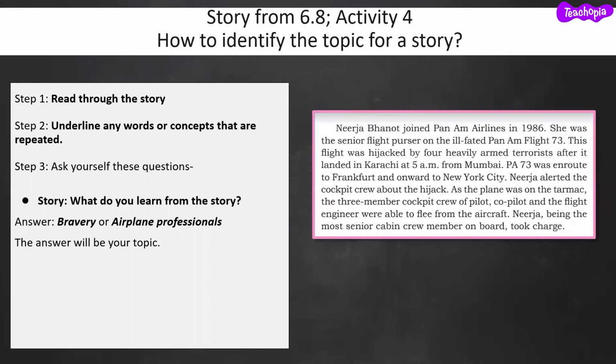So now that we have read through the story, step 2 is to underline any words or concepts that are repeated. So first we read the story, and after that, now underline the related words. So if you look here, these are some of the highlighted words you see on your screen that are related. Flight was hijacked, heavily armed terrorists, Neerja alerted crew about the hijack, Neerja took charge. So these are some related terms, but a story can have other terms that are also related.